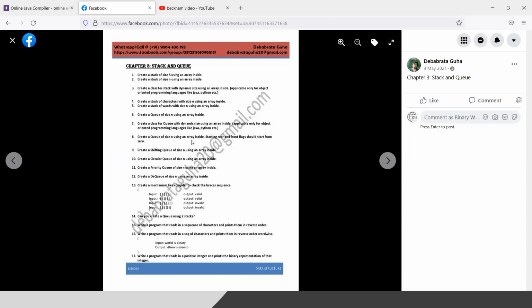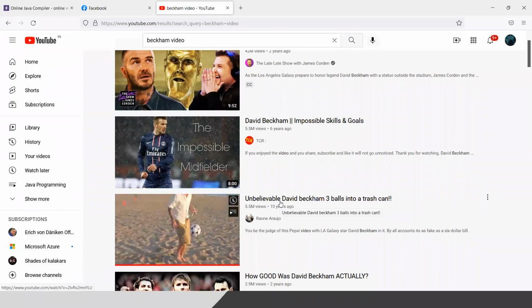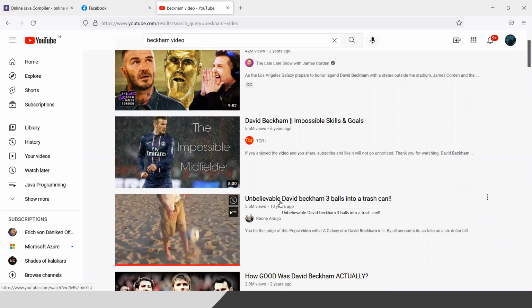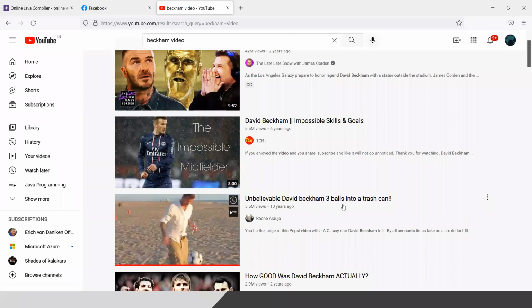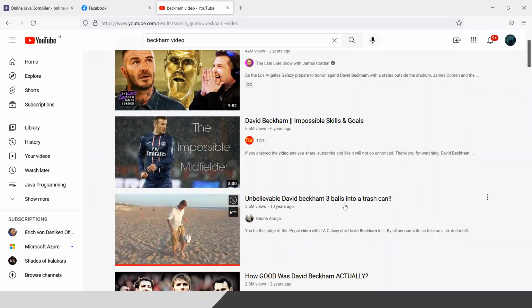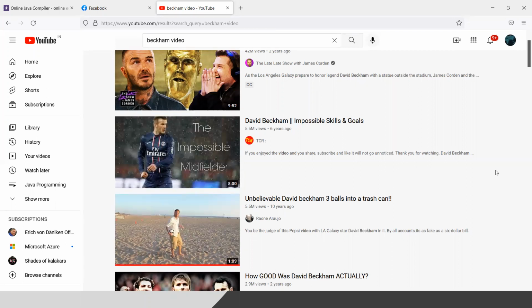And the last thing, what I show to my students, like what I was discussing a few minutes back. This is the video you can check. This is a Beckham video where he puts three balls inside some beam, which was far away on the sea beach. For me, I cannot even touch the ball to that beam. But you can check the video.